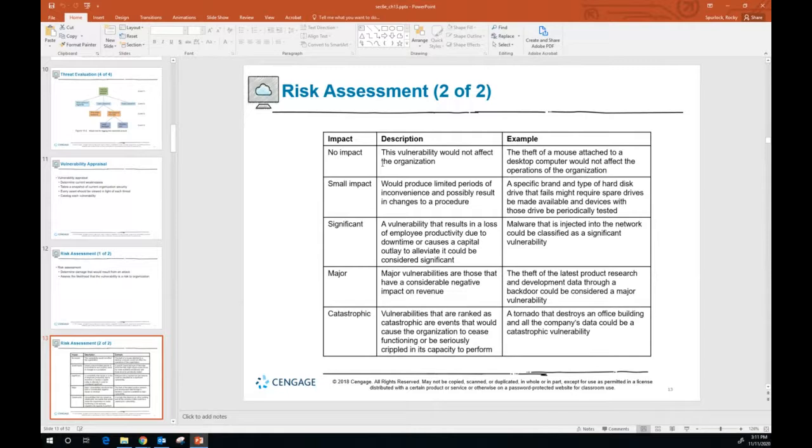So for the catastrophic description, vulnerabilities that are ranked as catastrophic are events that would cause the organization to cease functionality or to be seriously crippled in its capacity to perform. As an example, a tornado that destroys an office building and all the company's data could be a catastrophic vulnerability.